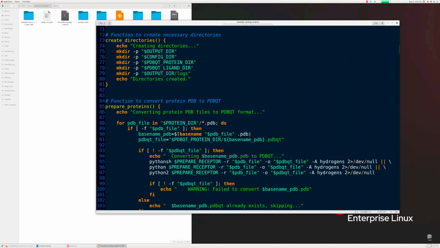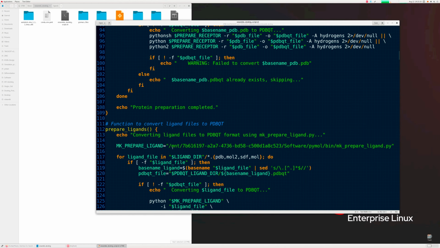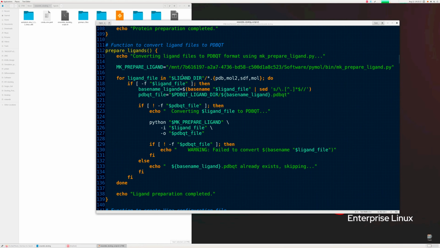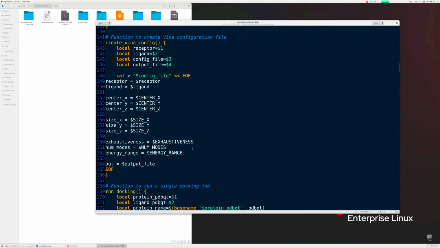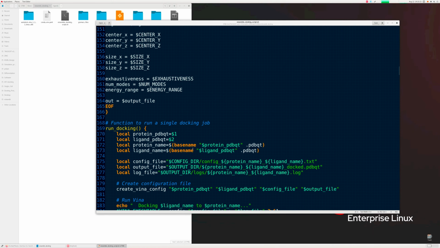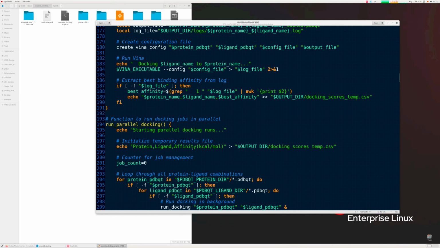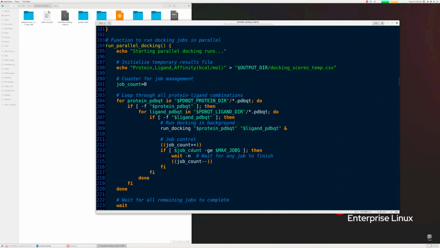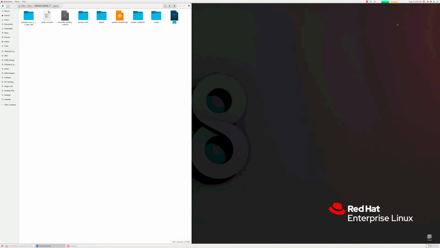So yeah, and these are some of the Python functions where you can create the proteins and the ligands as well. And this is the function for run docking, where you can perform parallel docking as well as a single docking. So this is the script that I will provide to you.